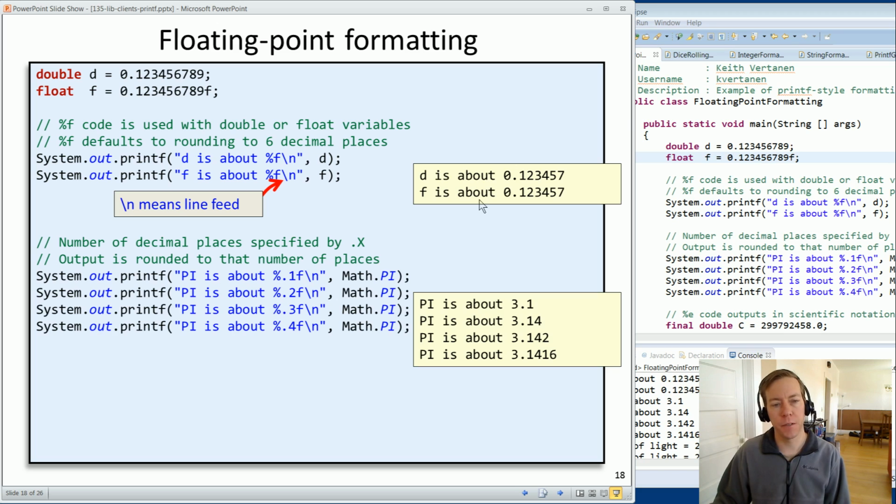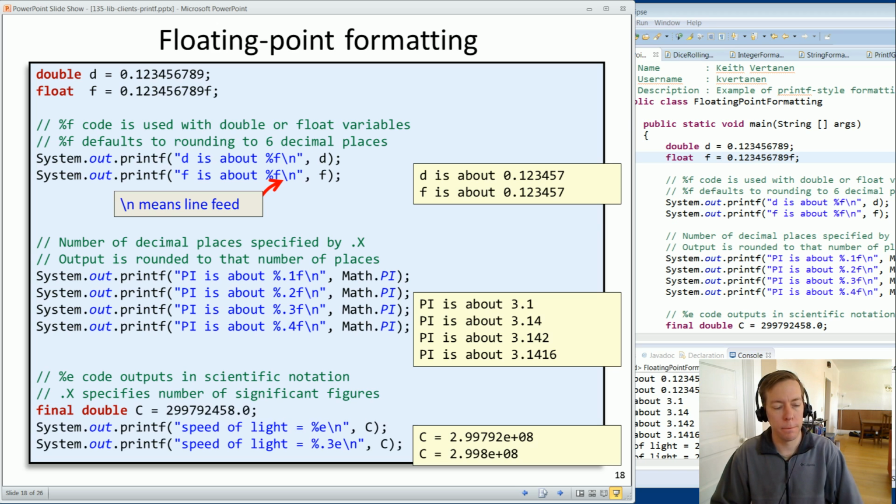You don't always have to have 6 decimal places. You could have a different number. Here's an example of getting 1, 2, 3, or 4. And I'm printing out different values of pi. Math.pi, obviously in the math library, is a constant called pi, and it's got a giant number of decimals after it, but I can also round it to get different approximations of pi.